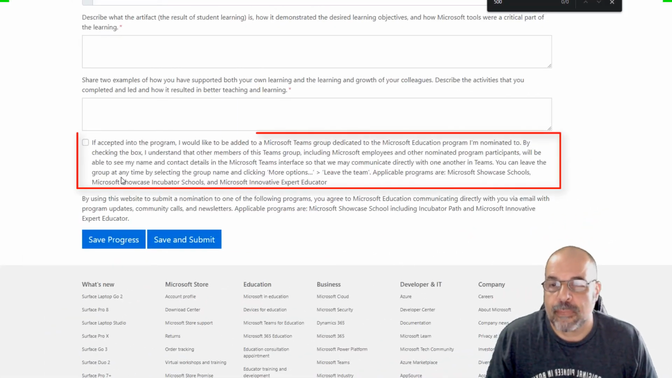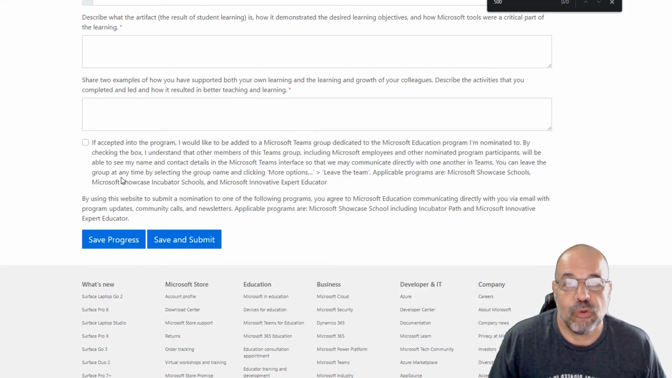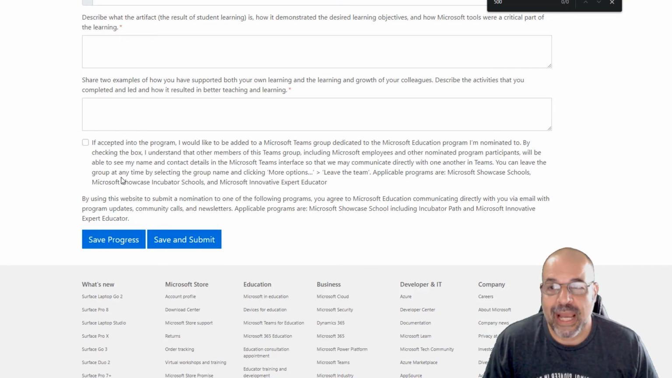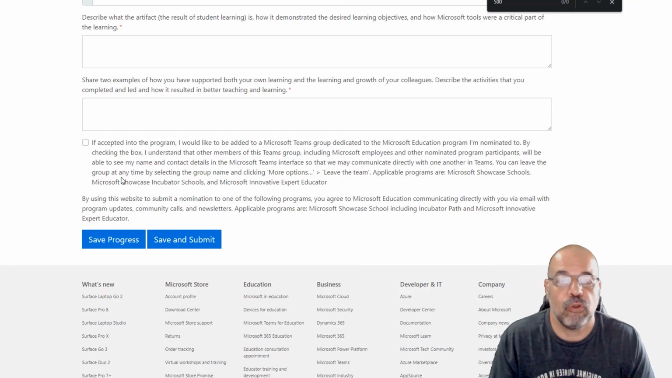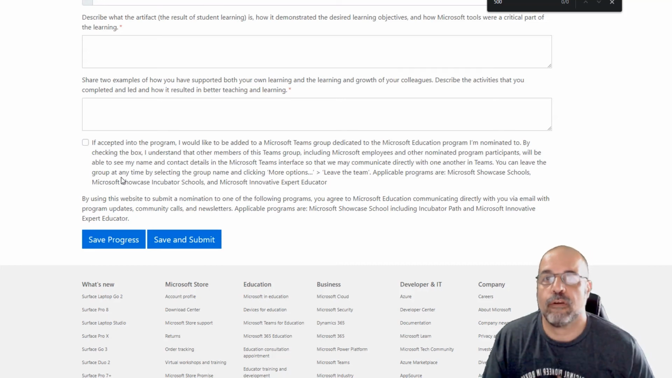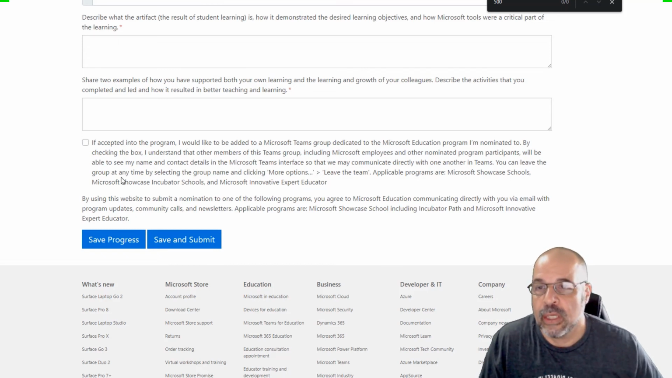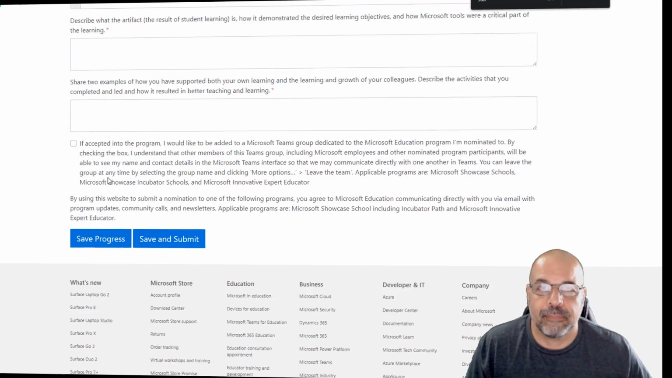Okay, so this last tick box here basically says that if you are accepted into the MIE Experts group or program, do you want to be added to the Microsoft Teams group with all the other MIE experts? Well, I really don't see why you wouldn't want that. I mean, remember, the whole idea of MIE Experts is to actually be a part of a community where we all share and learn from each other. So yeah, I would take that.